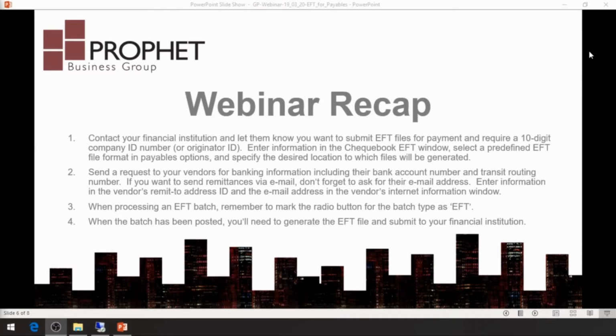When you're actually processing your EFT batch, remember that first step is to mark the radio button for your batch type to be an EFT. And once your batch has been posted, you'll need to still generate the EFT file and submit that to your financial institution.